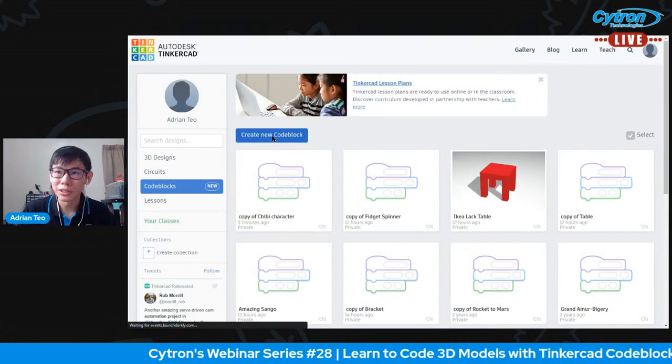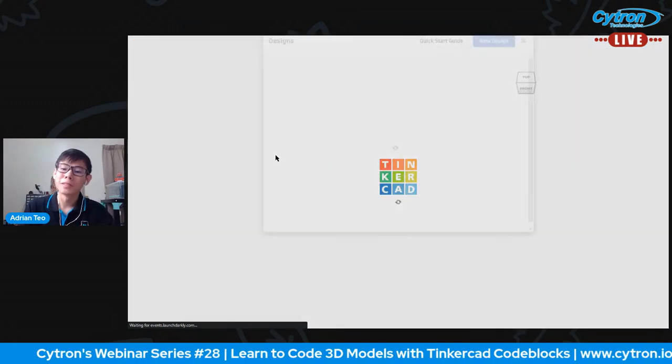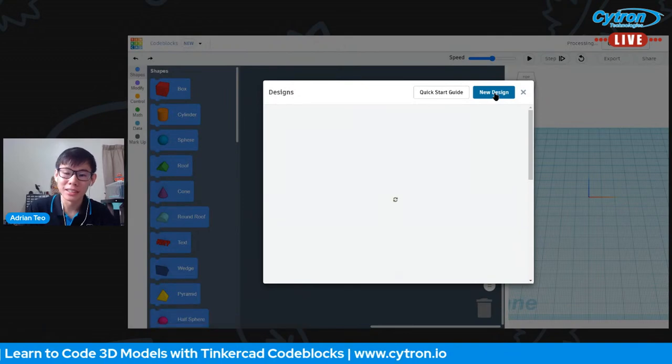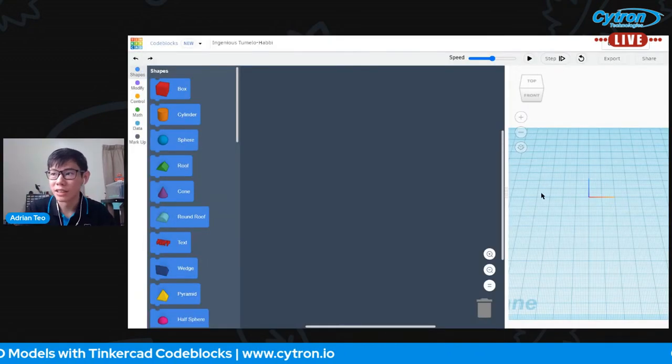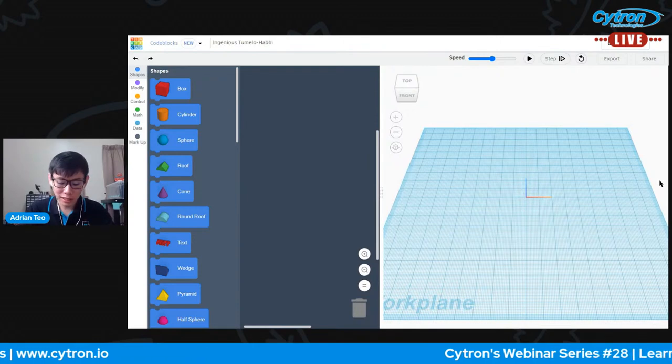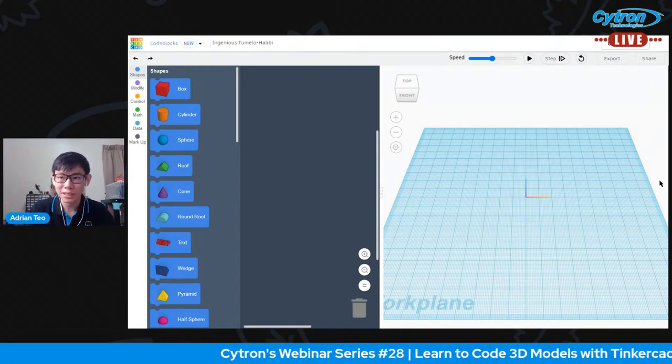So what you need to do, create a new code block, and then go ahead and start a new design. A new design means it's empty. You have nothing here. I'm going to build an IKEA leg table, a simple table.